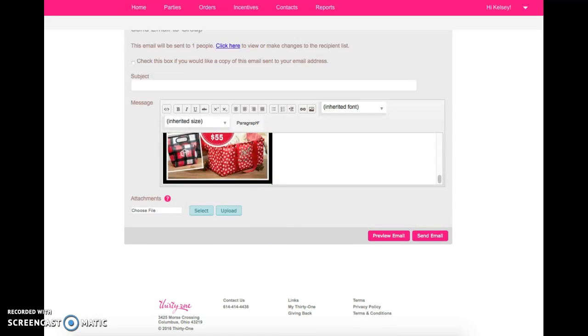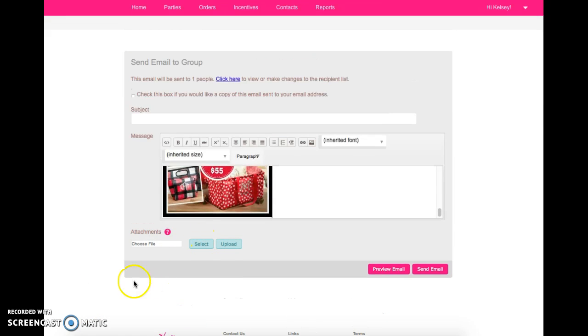So I hope this helps you and provides another way for you to add photos to your emails from your back office.